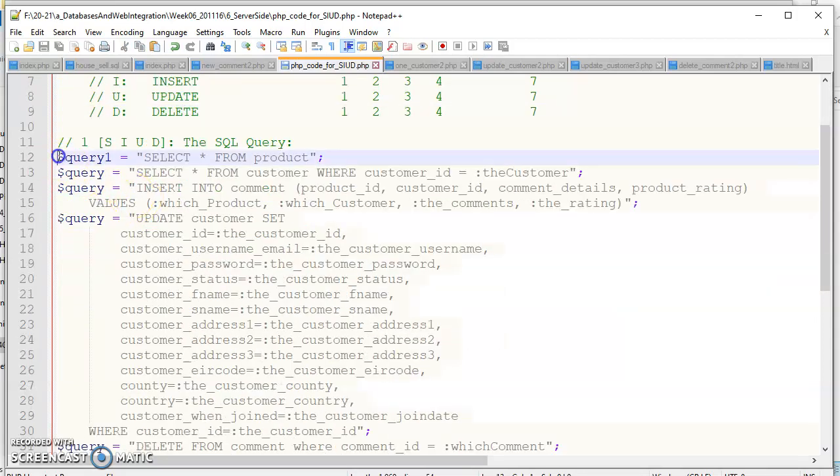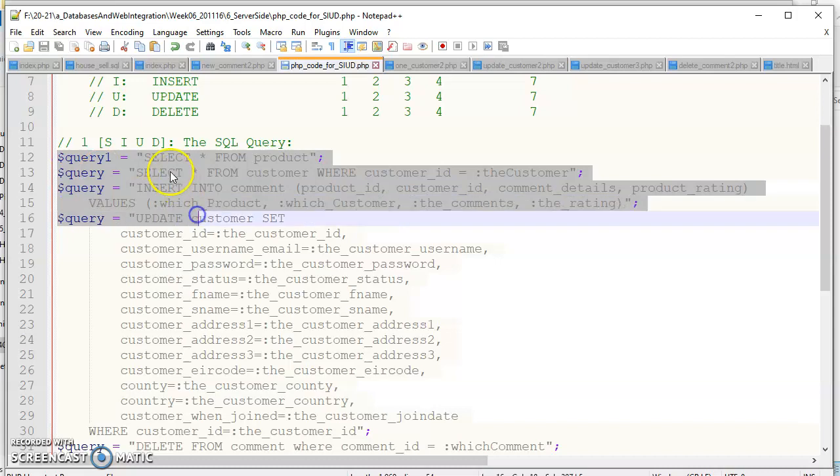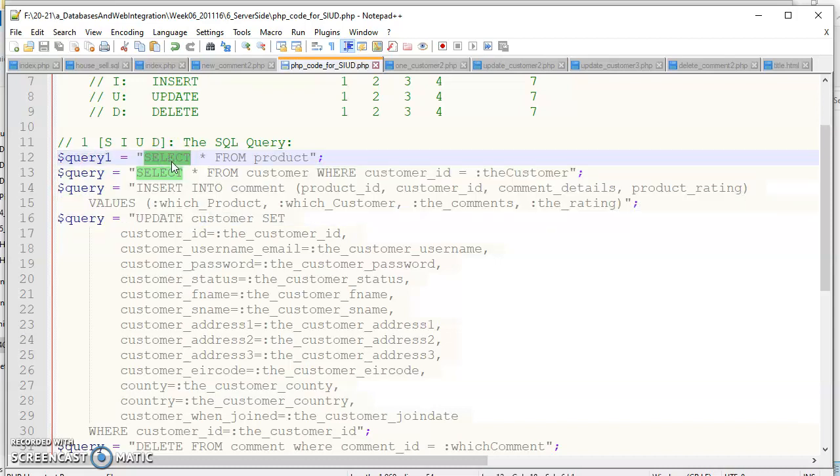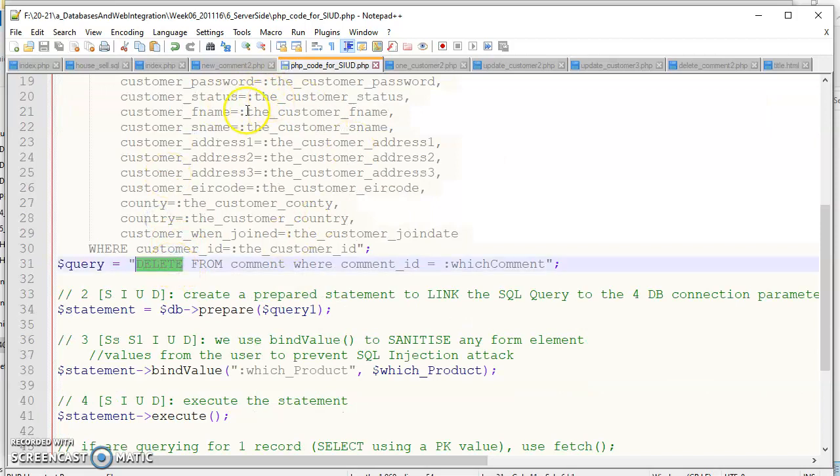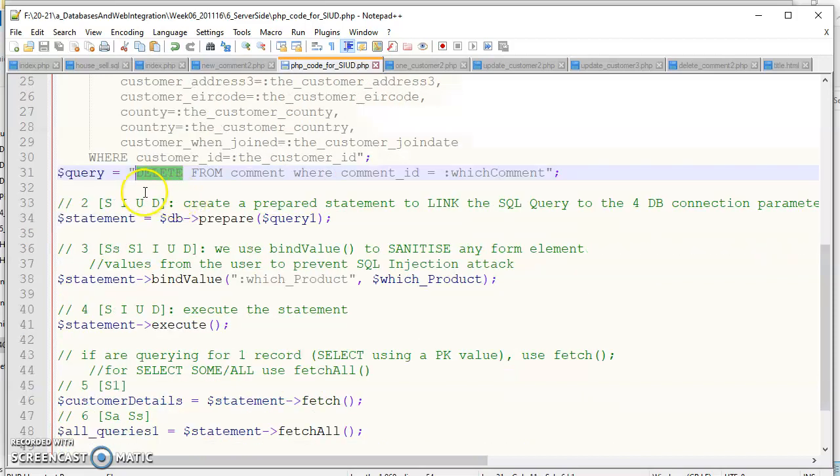Let's come down here. What have we got? Here we've got examples of various SQL queries: $query1, $query, whatever, select, insert, update, delete. We'll come back and look at this code with all these funny colons in a second. So that's the first line. The second line creates a prepared statement that links our database parameters with our SQL query. That's what that line does.